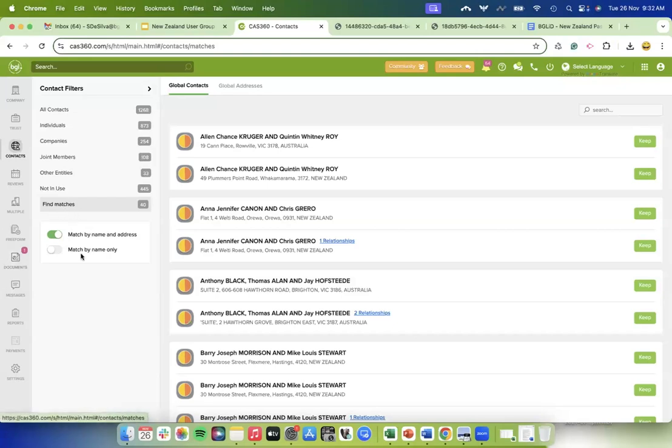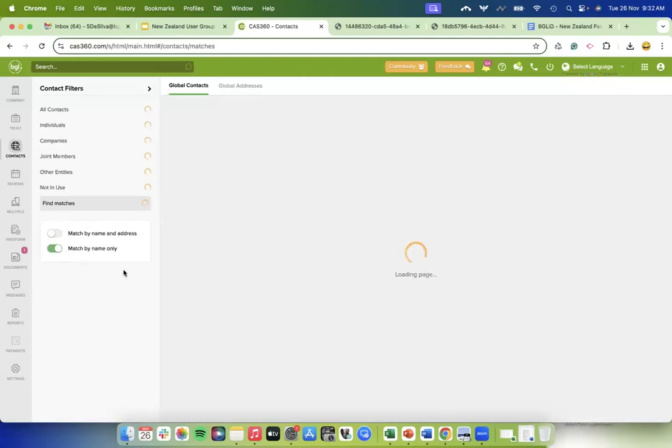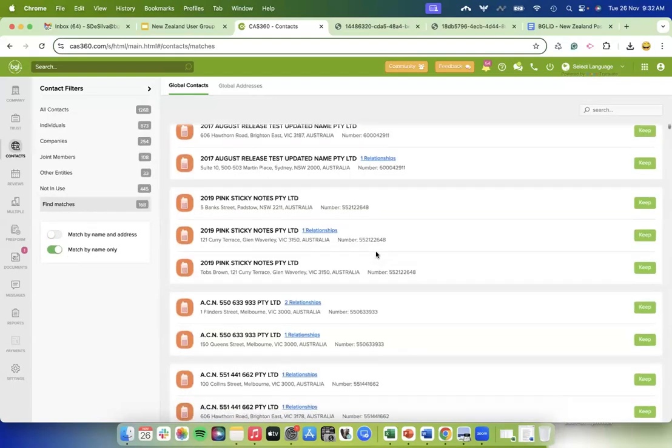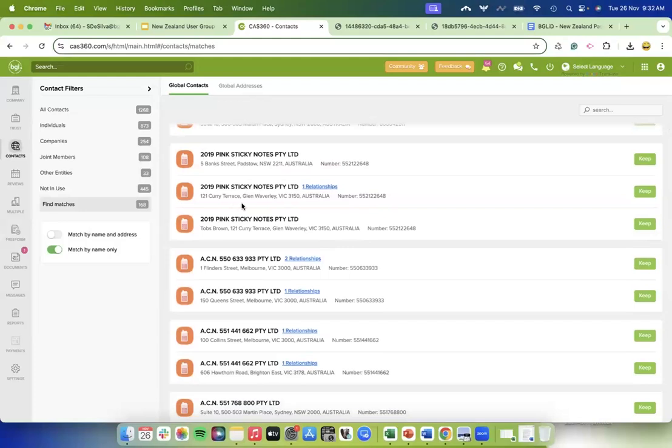With the Find Matches as well, there are two options that you can filter by. There's match by name and address, and there's also an option to match by name only. So if you select match by name only, it'll show you the contact if you have this same contact multiple times in your database, but also with different addresses. So for example, this one here, I have 2019 Pink Sticky Notes Limited. I have the same company multiple times in my database, but you'll notice that there are 3 different addresses.